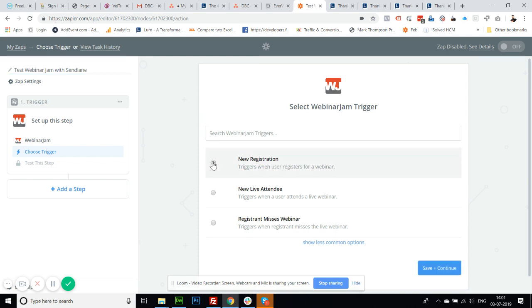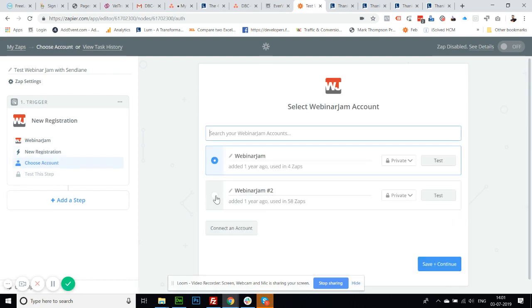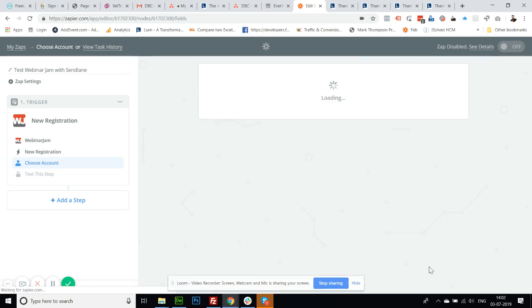It should always be new registrations, because that's what we want to trigger. New registrations should be going into Sendlane. So the trigger is new registration, click save and continue. Second step, always pick Webinarjam 2, because the top one isn't working anymore. You can click on test, in case the password has been changed, but 99% it will work, because we don't change the password for Webinarjam as usual. Then click save and continue.